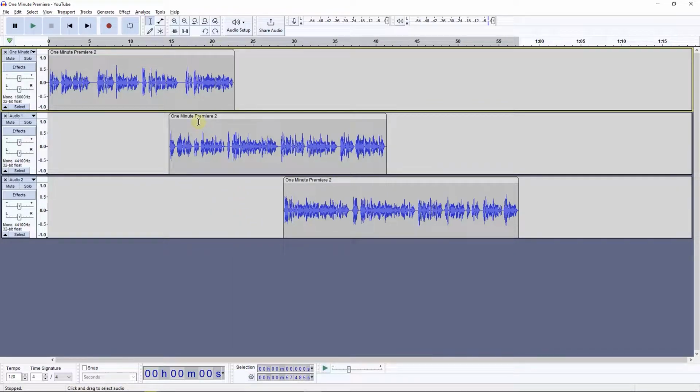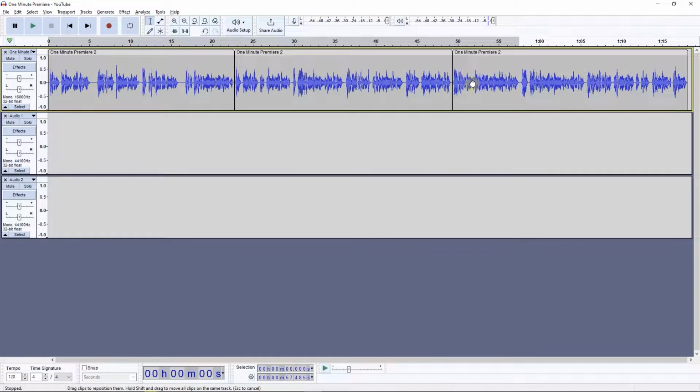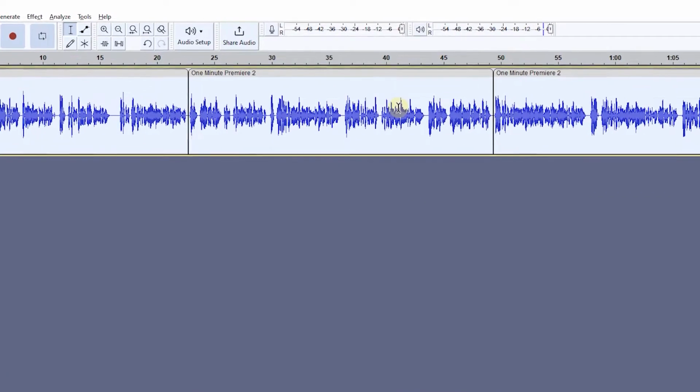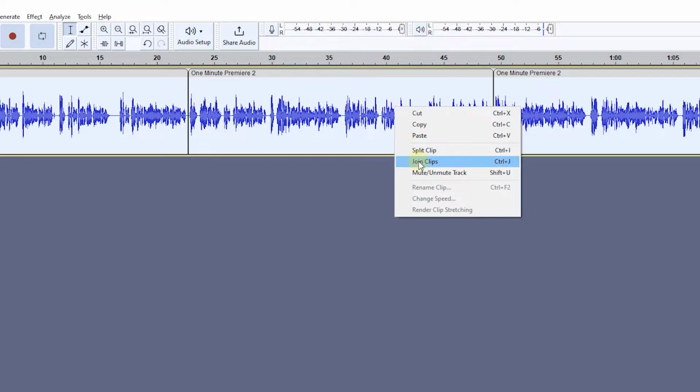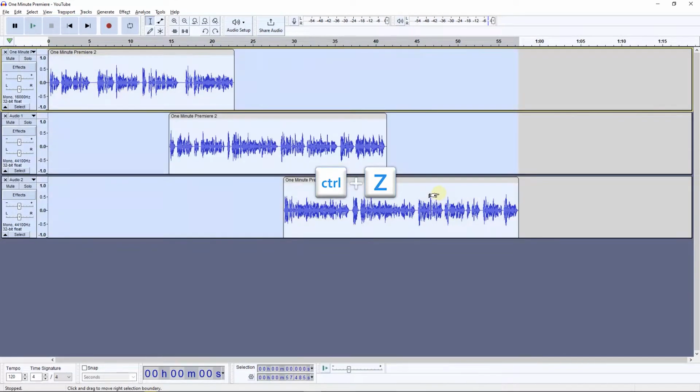One way is to click on clip name and drag it to the end of another track. And then delete empty tracks. Now press Ctrl plus A to select all the clips, then right click on one of them and select join clips. Now let's undo the changes and use a better way.